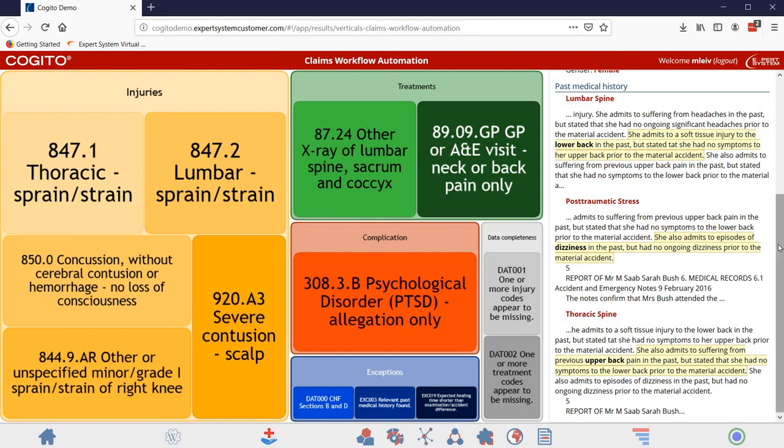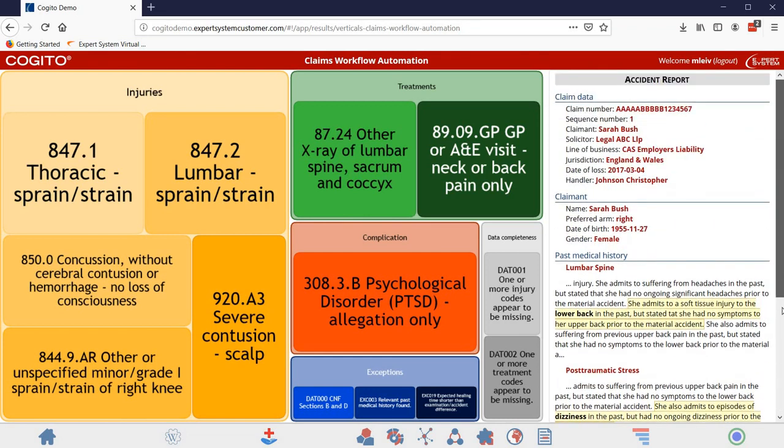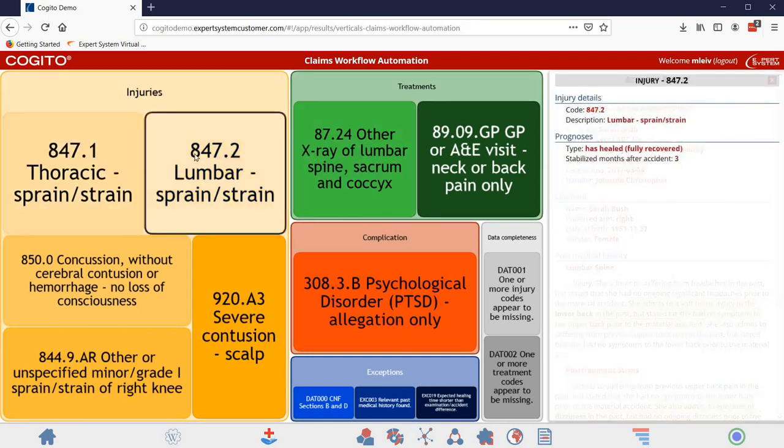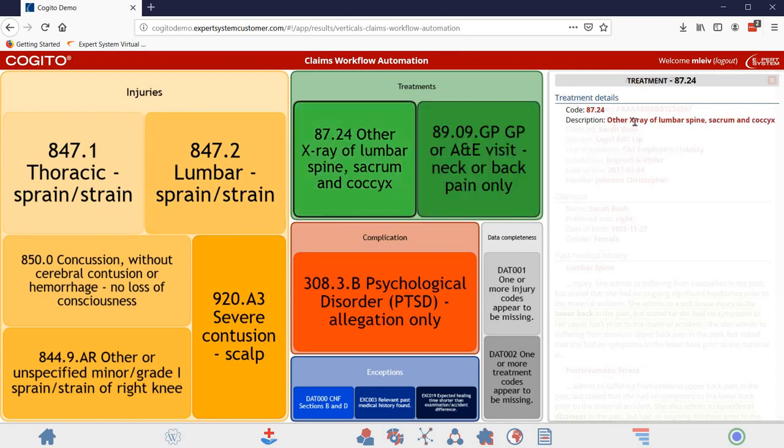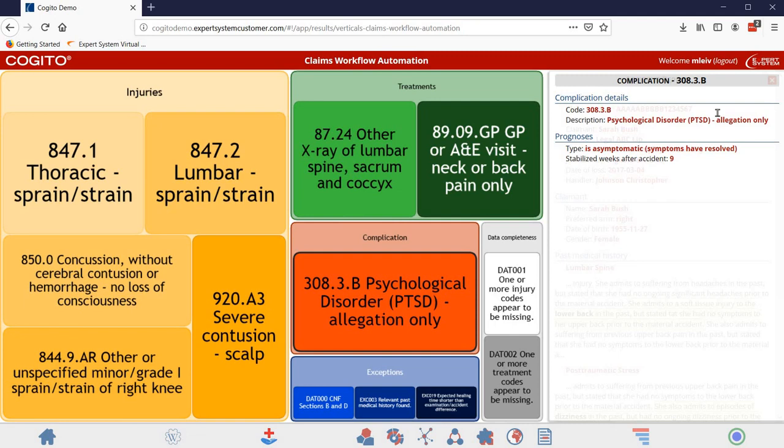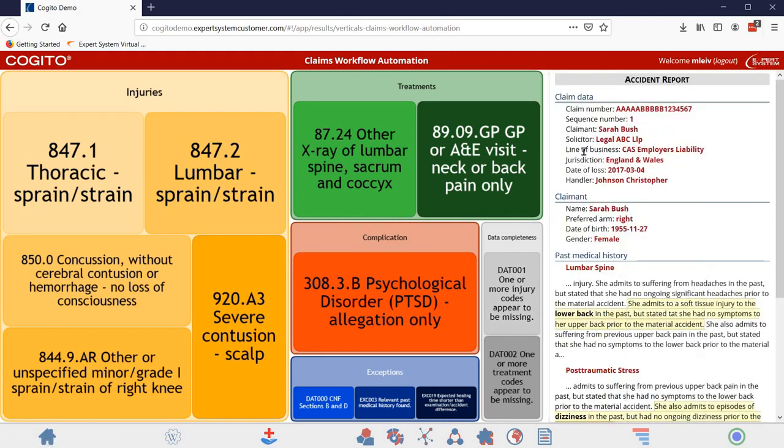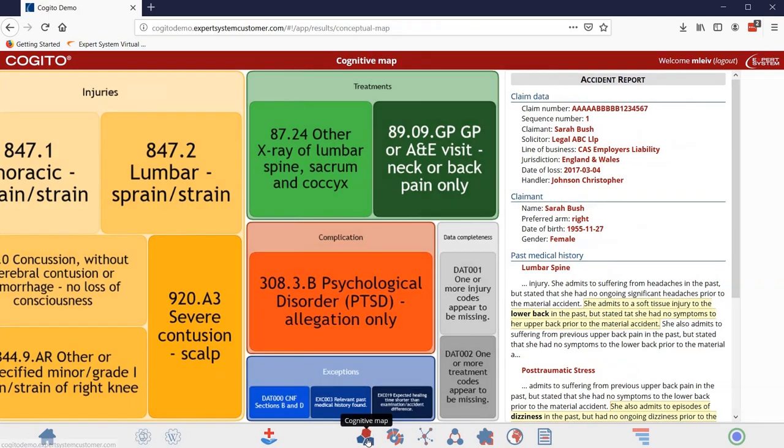So this is obviously key information right here that would absolutely affect whether or not this claim is paid out and how much is going to be paid out. And the injuries, it's got everything listed from the report. You can click through this, complications, basically just everything that is in that 28-page document right here on a single dashboard. Now I'm going to take you through how exactly the technology puts this together.